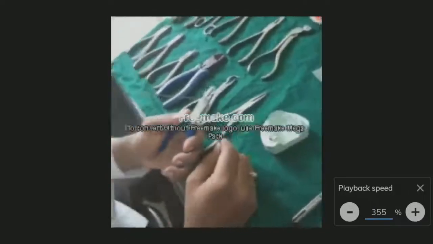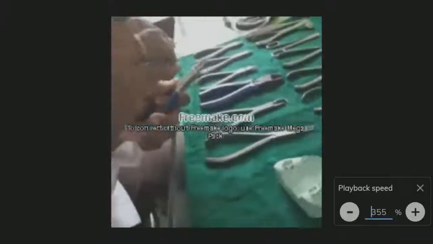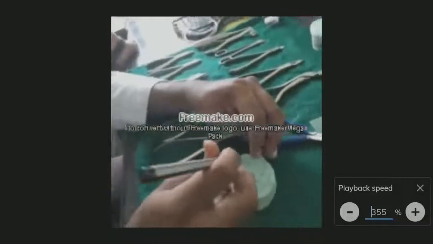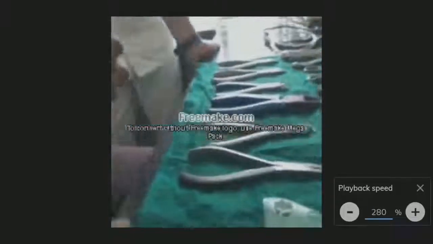Now let's go for the fabrication of the loop. The straight wire should be made and necessary markings should be done, because the length of the loop varies from patient to patient, so it should be marked. And using a universal plier you can make a loop. So this is the fabrication of the loop.